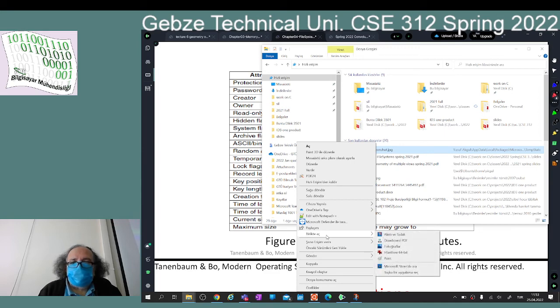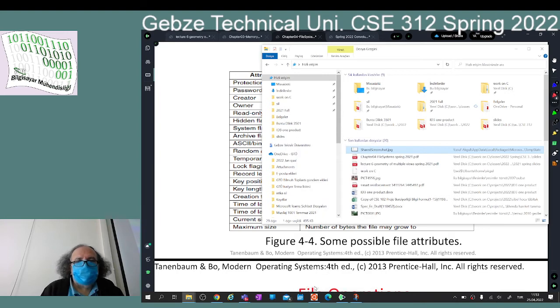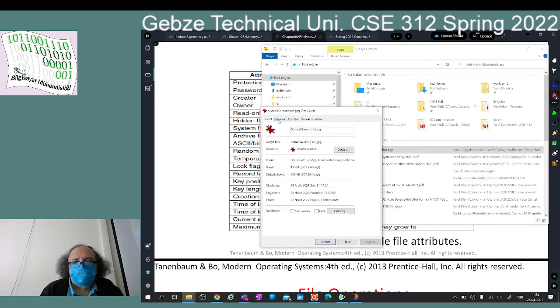Maybe I did not turn that versioning feature on for this file system. Yeah, see, it says that load the previous versions. But how do I make a new version? I don't know how to make a new version. Okay, so these are all properties of files for Unix.